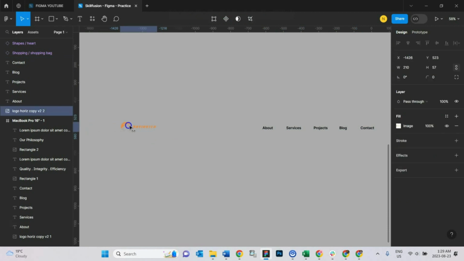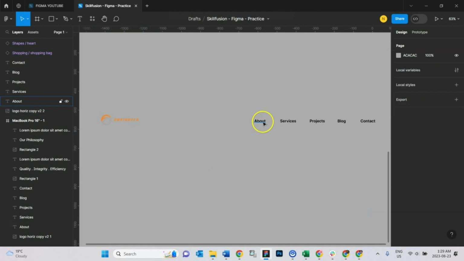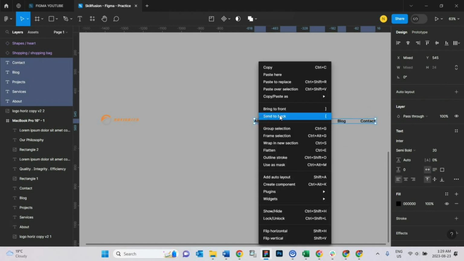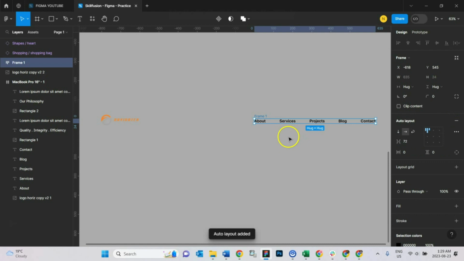Let's bring it a little closer. Alright, now what we will do is select each of these elements, the navigation menu items, right click, select all of them into a frame, click auto layout. There we go. Now the elements are more evenly spaced.